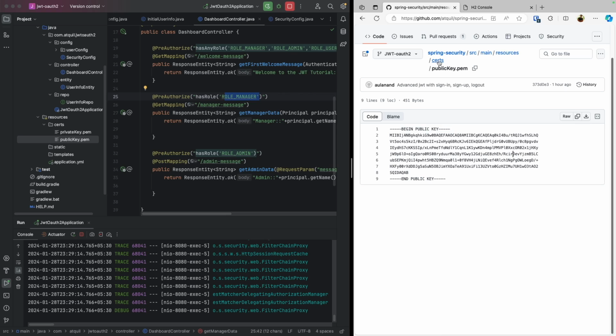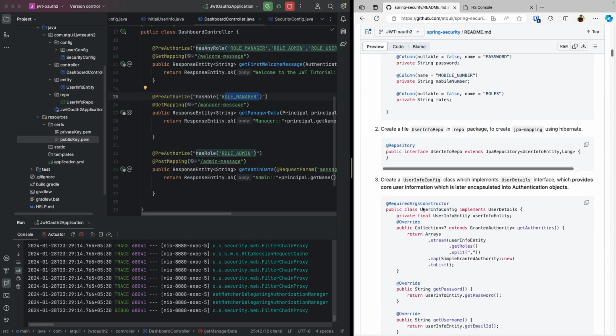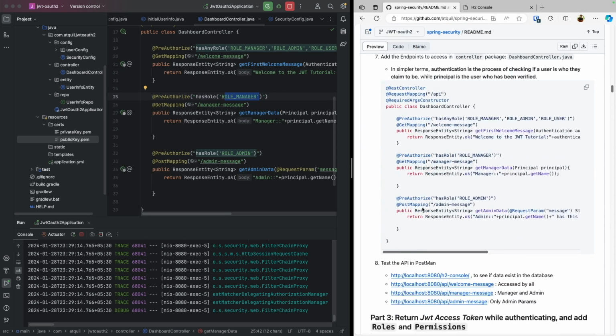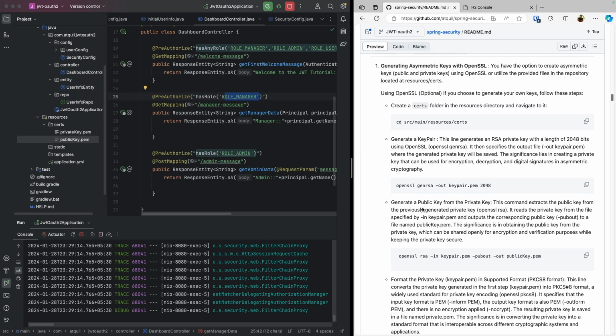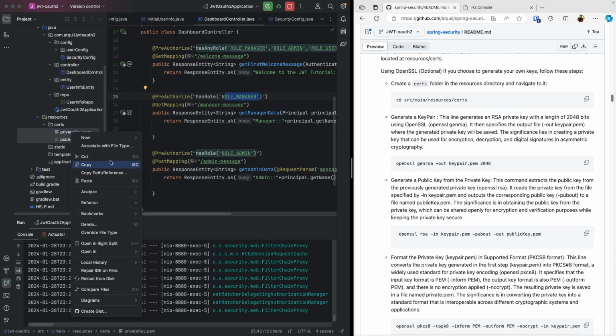Okay, I will show you one other way. Let me go to Spring Security, go to the readme.md file again, and you can skip this part, right? Totally skip this part. Let me delete this. Let me delete this too.